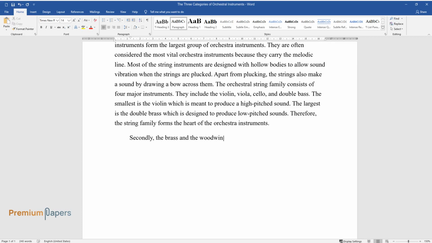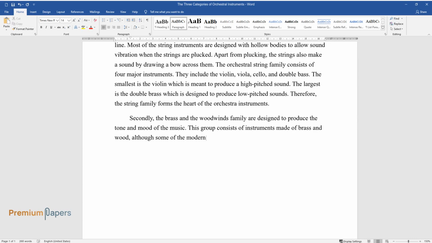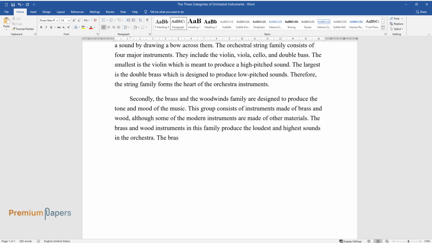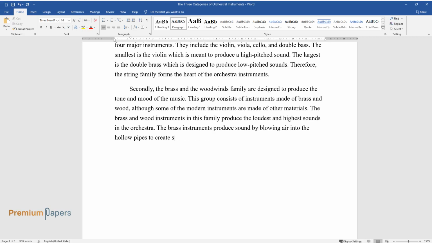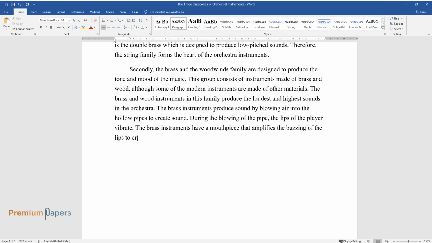Secondly, the brass and the woodwinds family are designed to produce the tone and mood of the music. This group consists of instruments made of brass and wood, although some of the modern instruments are made of other materials. The brass and wood instruments in this family produce the loudest and highest sounds in the orchestra. The brass instruments produce sound by blowing air into the hollow pipes to create sound. During the blowing of the pipe, the lips of the player vibrate. The brass instruments have a mouthpiece that amplifies the buzzing of the lips to create sounds.